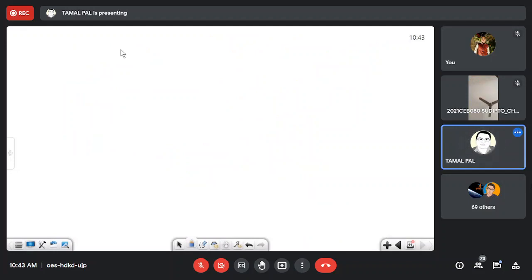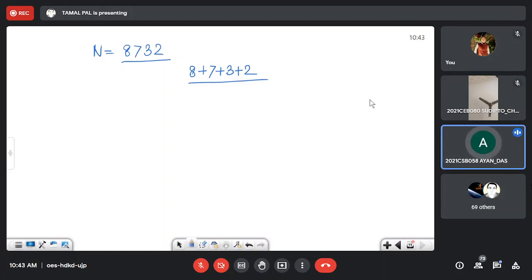Let's say a number has some digits like this. Now you are asked to compute the sum of these digits. Then how do you do this? Sir, number modulo 10 gives the last digit. And once we take the last digit, we can just do integer division by 10, so it removes the last digit. And we'll do this until the number becomes 0.